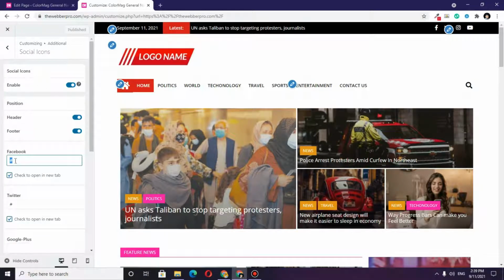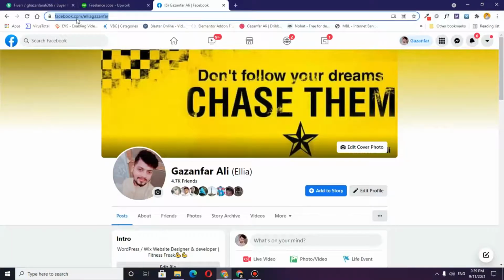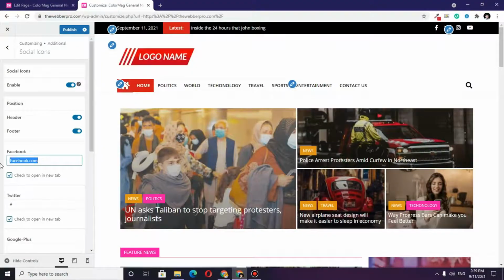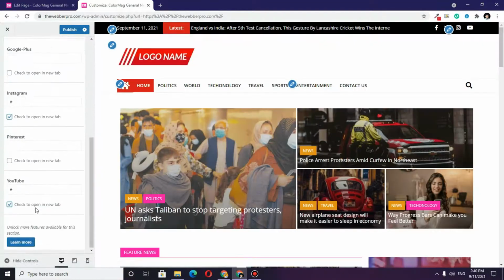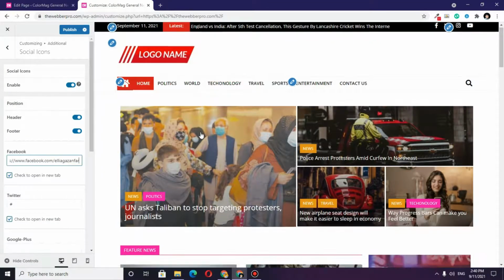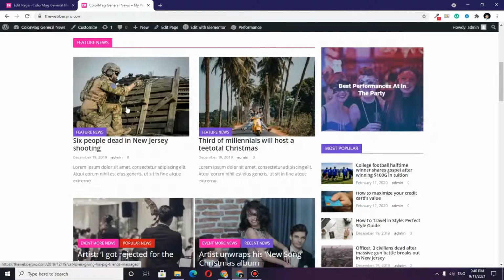Once you add those social media icons, like facebook.com, in order to add the Facebook URL, you will simply copy this, and then you can paste your URL here. Just like this, you can add your Twitter, Google Plus, Instagram, and all other social media links. And once that is done, you can click on publish, and this is how you can create your blog website.